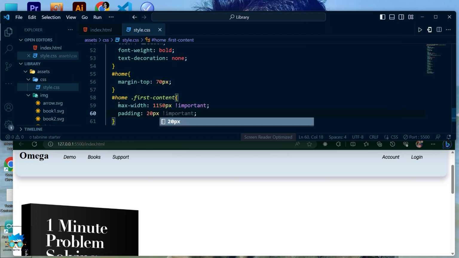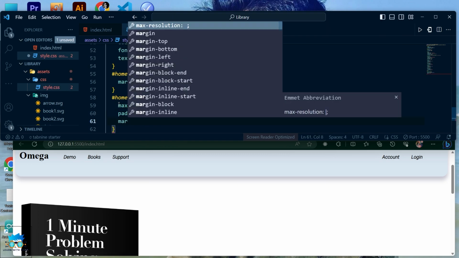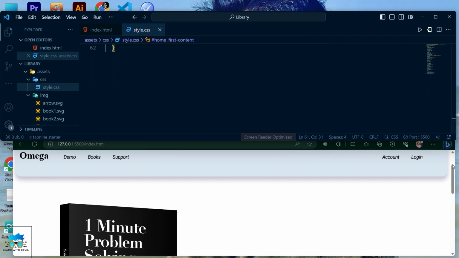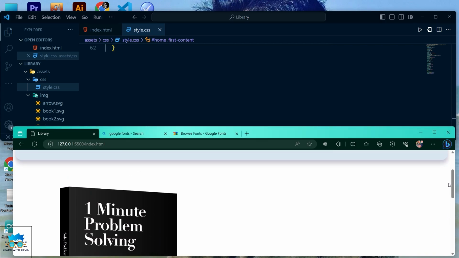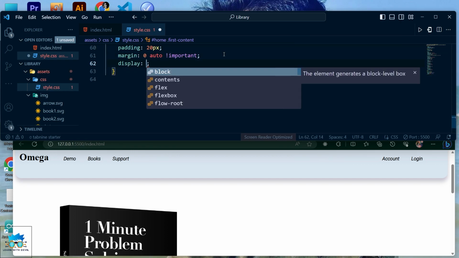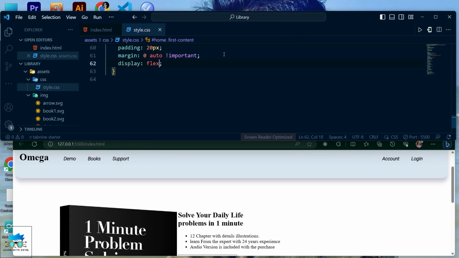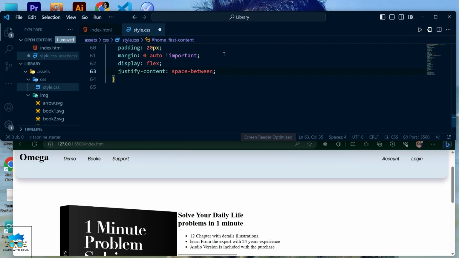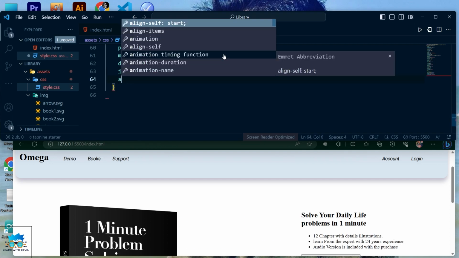Display flex sets the display mode of first content to flex, allowing the child elements to be flex items. Justify-content space-between horizontally distributes the child elements inside first content. Home first content img. This styles the img element inside first content. Width 250px sets the width of the image to 250 pixels.